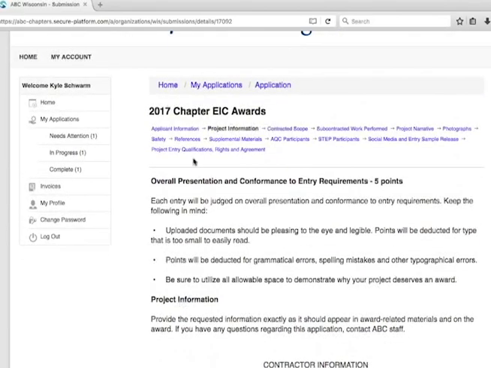Applicant information, which is fairly basic. Project information, which is fairly straightforward. Contracted scope, which includes the type of work, size, value, length of work, etc. Subcontracted work performed, including your list of subcontractors and which of these are ABC members. Project narrative, which is a large point area. It gets into what's unique about your project, unusual circumstances, challenges, things like that.